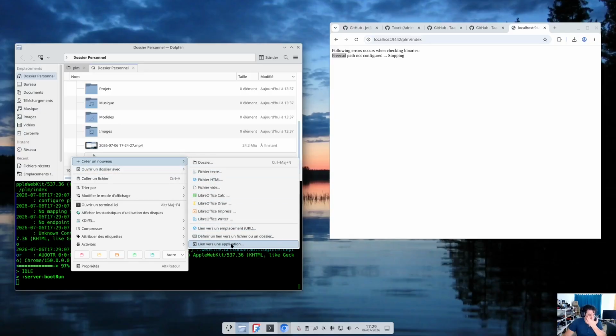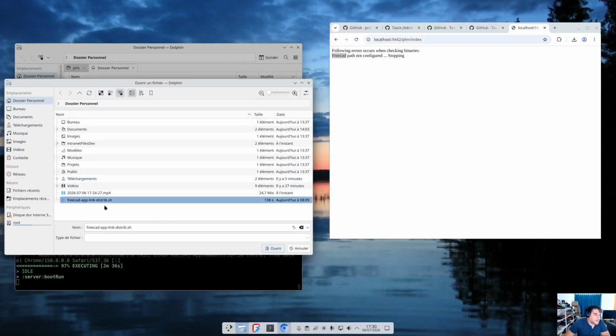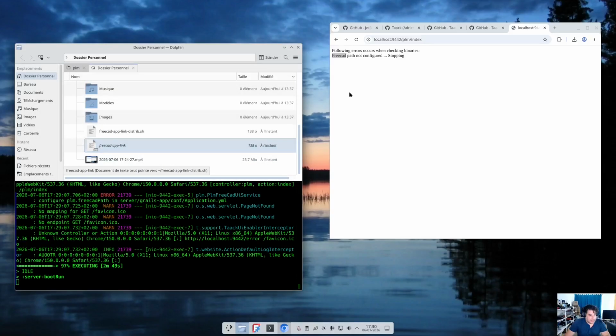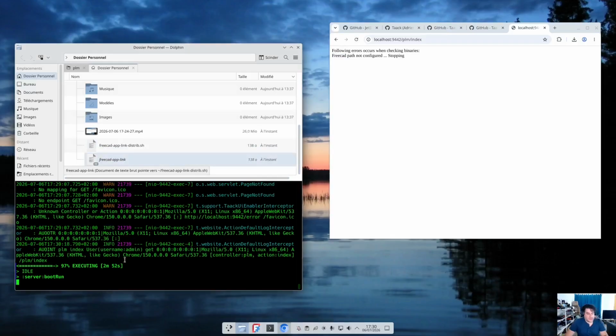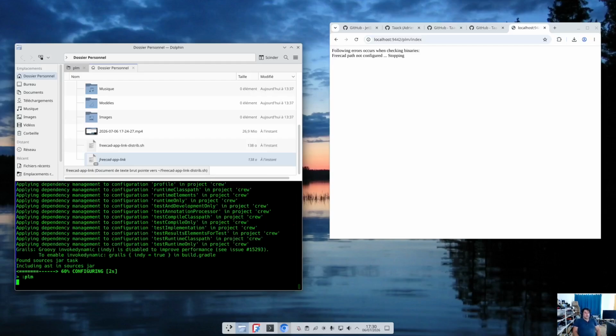A symlink is a kind of link. You cannot do that in Windows, but you can rename the link with the name. This way, if you have another script here, you can switch to the script you want to use. So here I have the FreeCAD app link. I have to start again because the configuration is read at start during warm up. So I have to relaunch the application in order to reload the configuration.